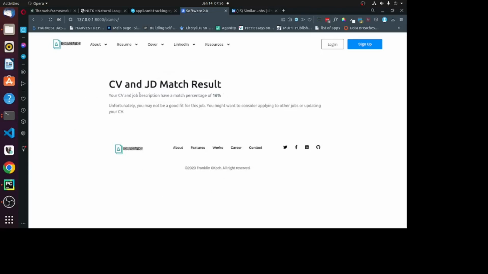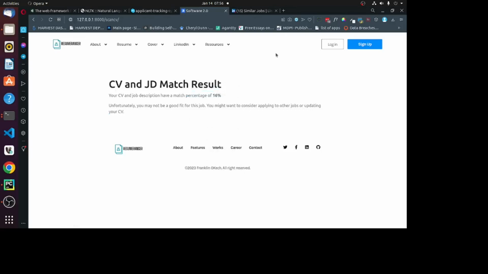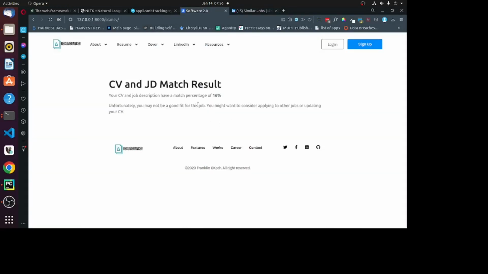Your CV and job description have a match percentage of 16%. Unfortunately, you may not be a good fit for this job. You might want to consider applying for other jobs or updating your CV. Normally a percentage of, let's say, 80% is a good match, so that you can beat the competition. So either you update your CV to match the keywords in the JD, or you may not consider applying for that job. This is the web app we are going to build.